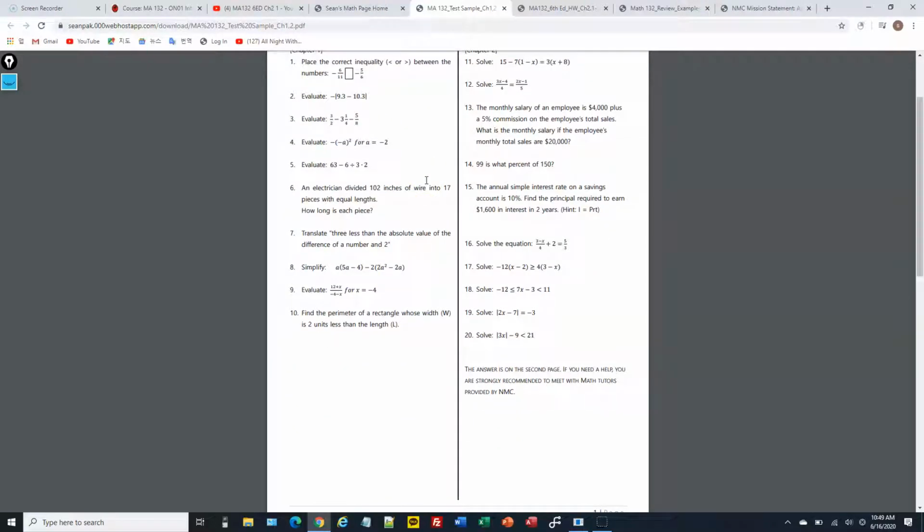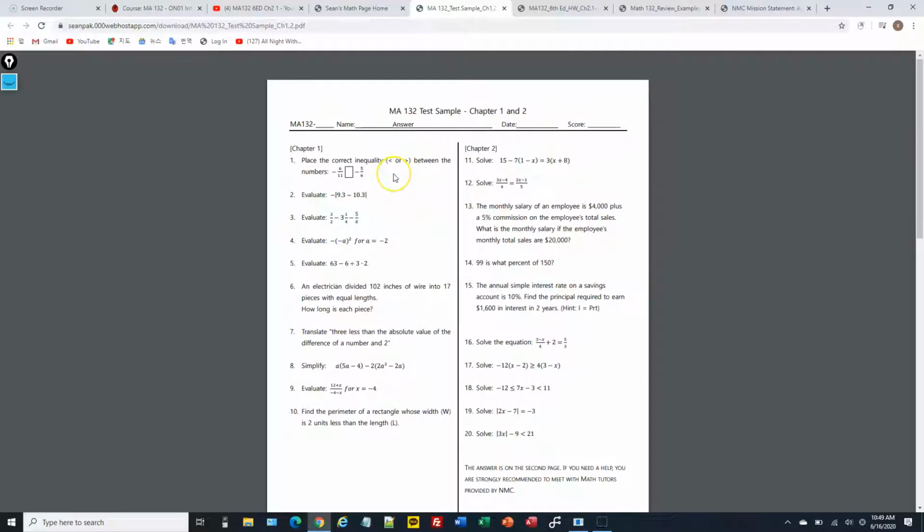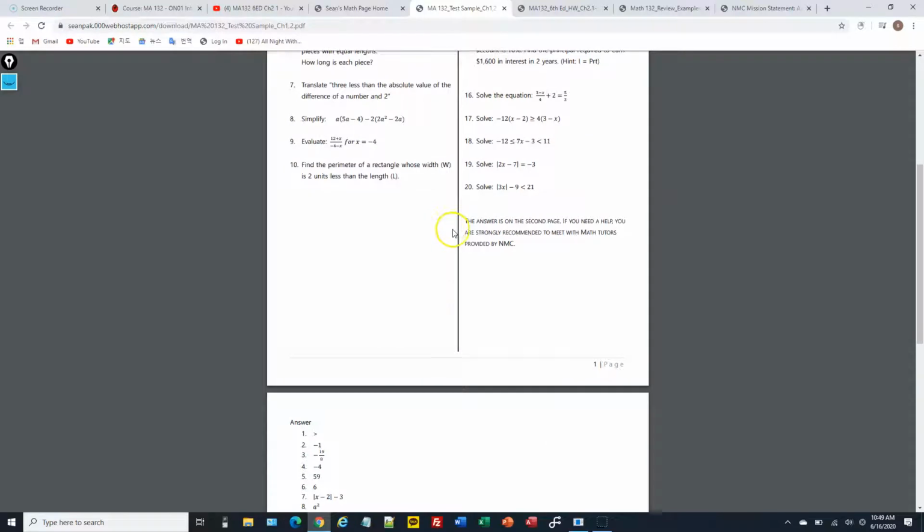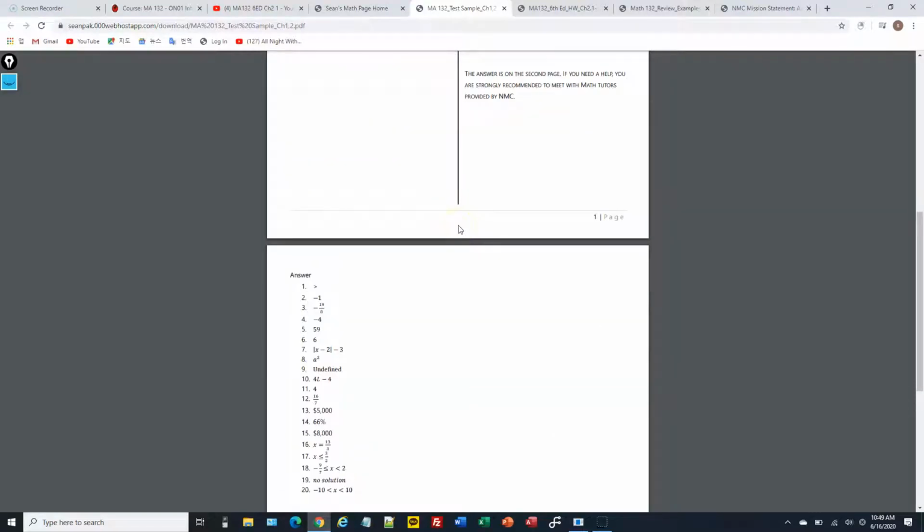Take a picture using CamScanner. CamScanner is an application. It's very useful and very convenient. So use CamScanner. Download it from your Play Store. Download the CamScanner application, and using that application, take a picture of your work and answers, and then save it in a PDF file, and then upload it on Moodle.